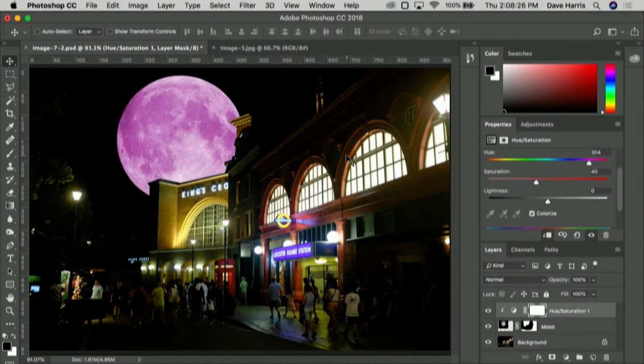Now, maybe I'm a little crazy, maybe it looks a little bit unnatural, but that's okay. We live in a crazy world. We live in an unnatural world, right? We can have purple moons if we want to. Who's to say we can't?